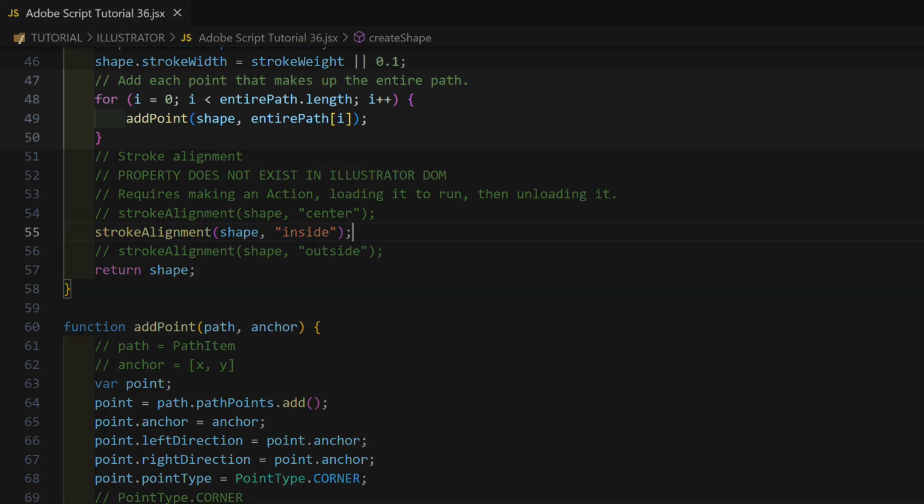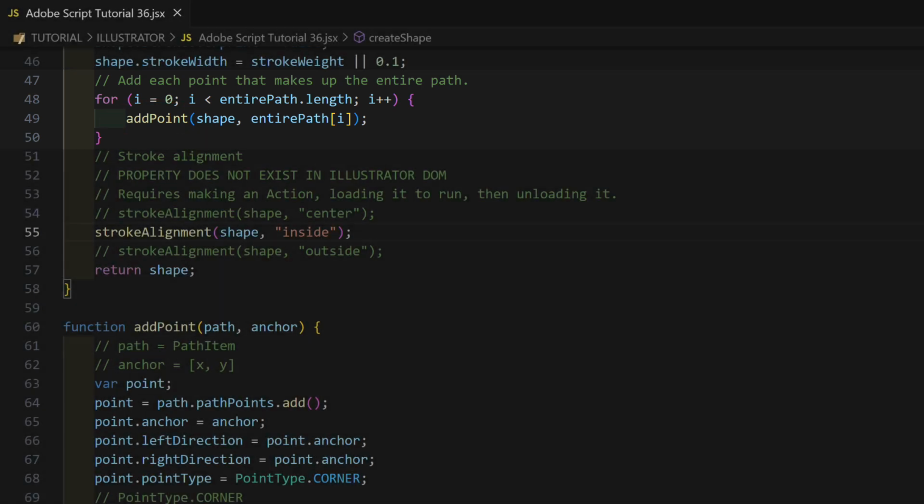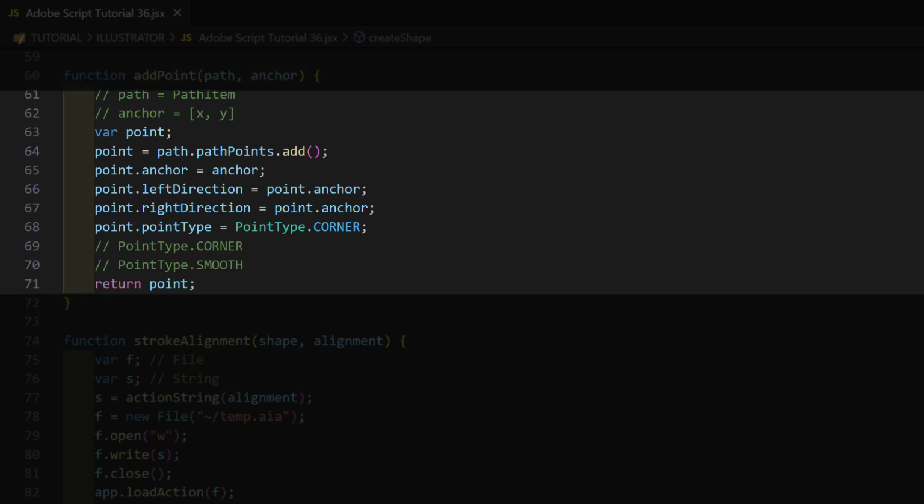Next, provide the array of points that makes the path we want to draw. I have another function to perform the repetitive steps. Add point. There are two arguments, the path we're adding to and the coordinates of the point we're adding. This is called an anchor point. The function is called from a loop that looks at each point in the entire path variable and sets the shape's path to match.